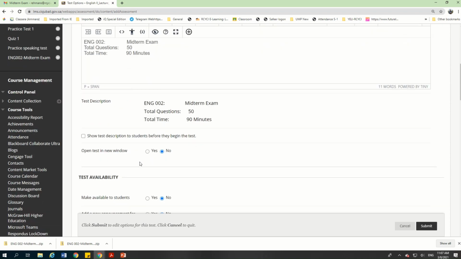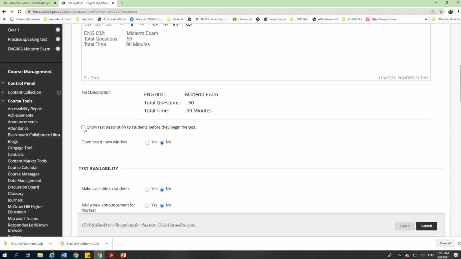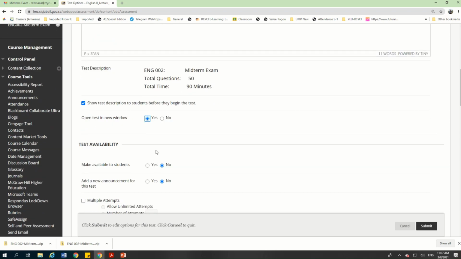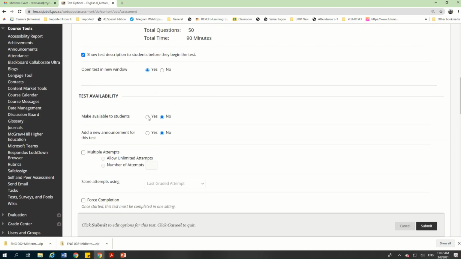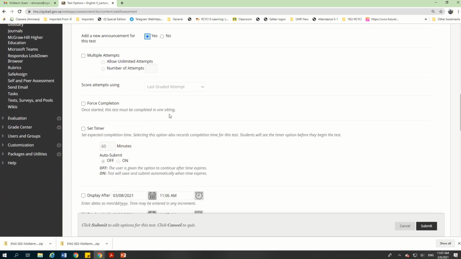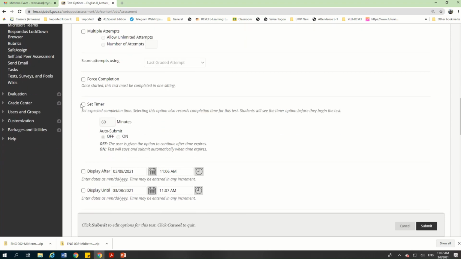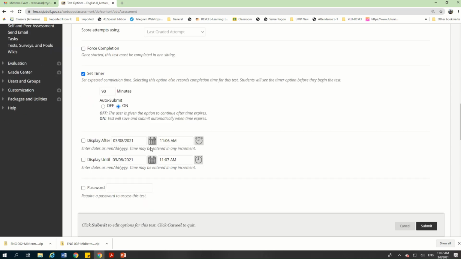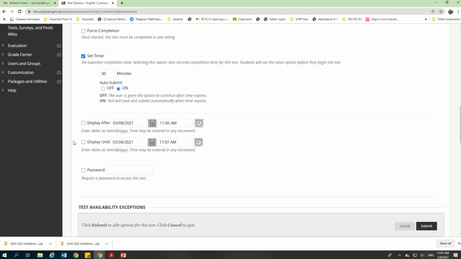The first step here shows the test description, yes. Open test in new window, yes. Make it available to students, yes. Add a new announcement, yes. Multiple attempts, no, do not check it. Force completion, do not check it, please. Set timer, yes, 90 minutes. Auto submit, on. Alright, this is the point which I wanted to focus on, the scheduling option.